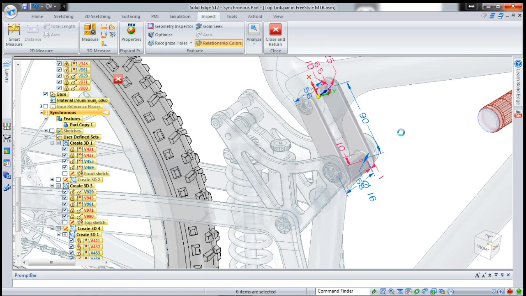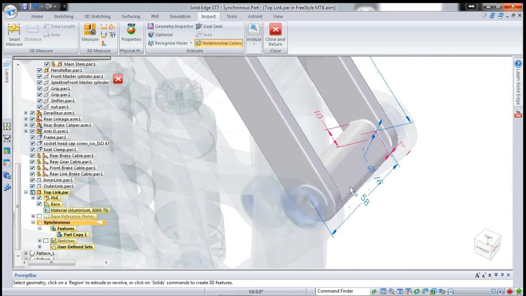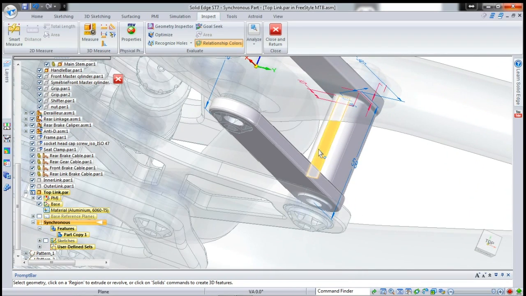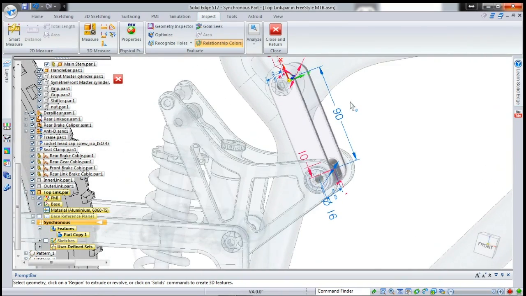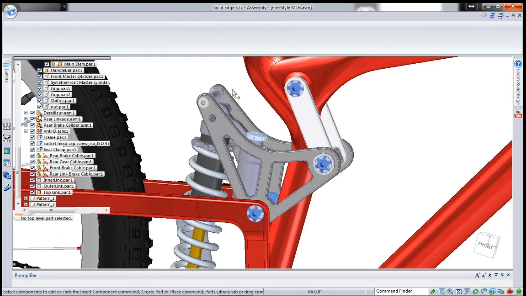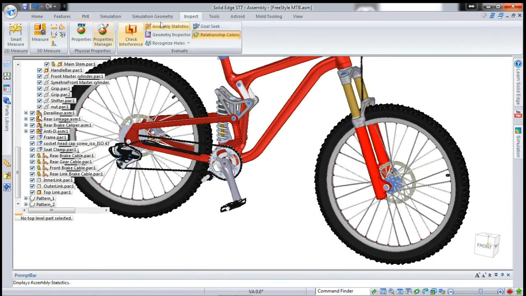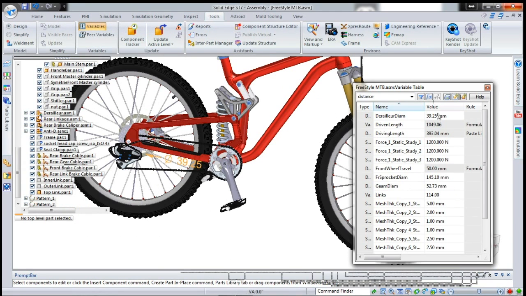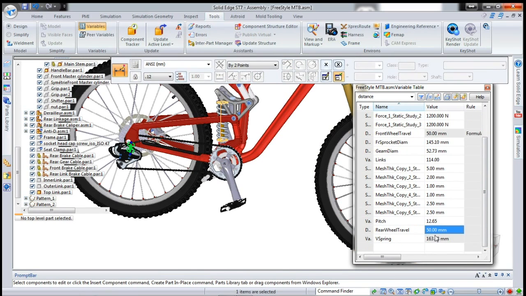Hit Alt-U to update the assembly, and you can see that it's now given us the new view, and you can see an air gap running down there between the two components. So that's pretty good, but realistically it's still a very close fit, and this bike is actually not at the limits of travel. If we have a look in our variables, you'll see that the wheel travel is already 50mm up.